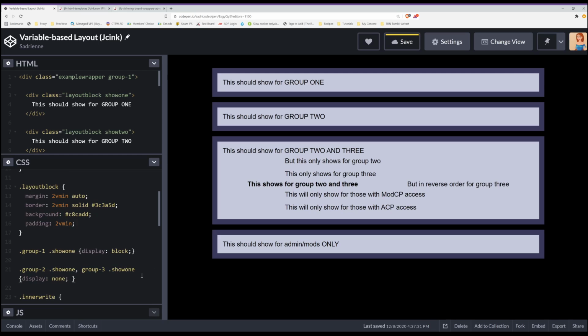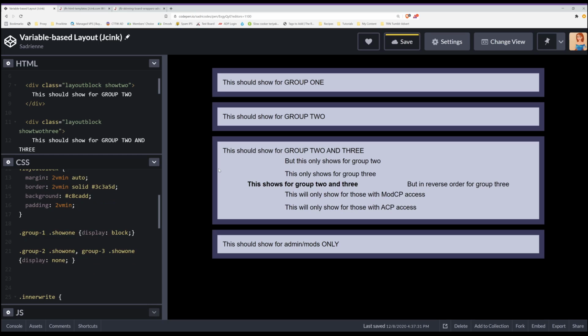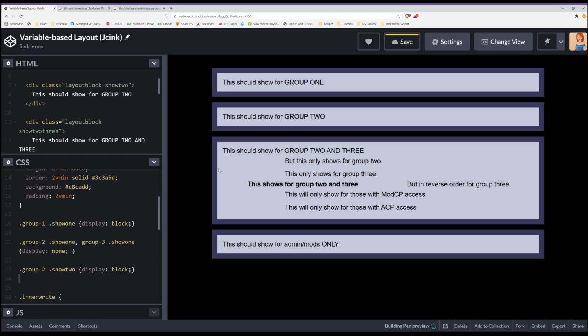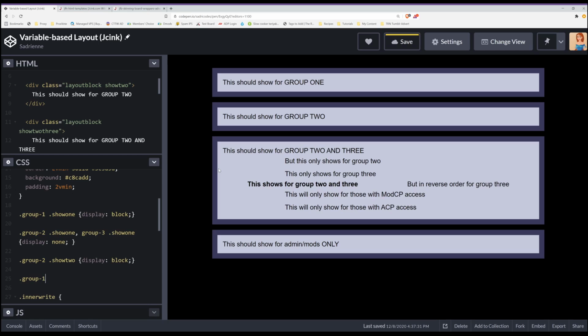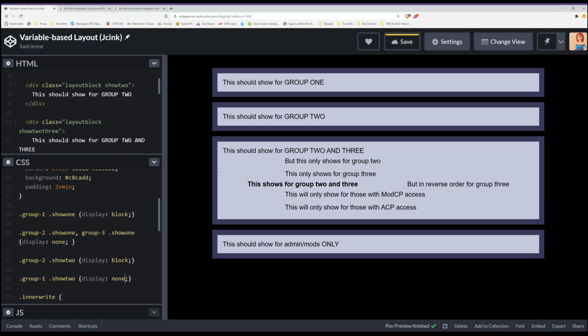So congratulations to me who didn't mess that up. Now we need to set up, so we're just going to change that back to group X while we move on to layout block show 2. So it's just the same thing. So group 2 show 2, display block. Group 1 show 2, display none. And of course, because we don't want it to show for group 3 either, group 3 show 2. We can just add that in there.